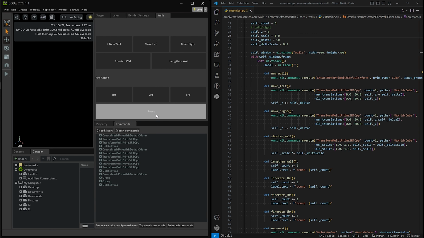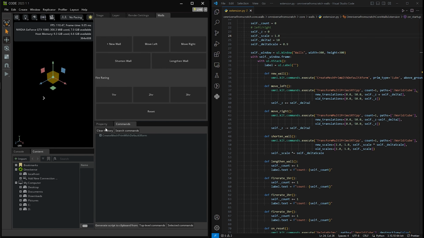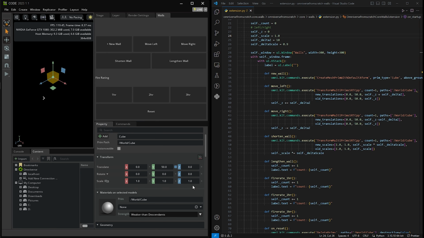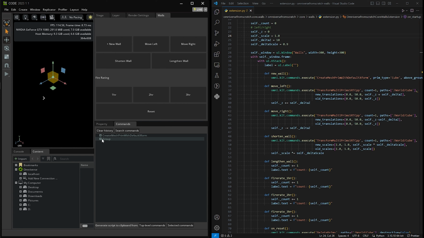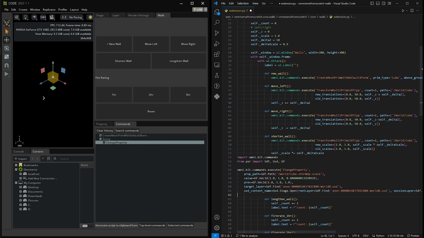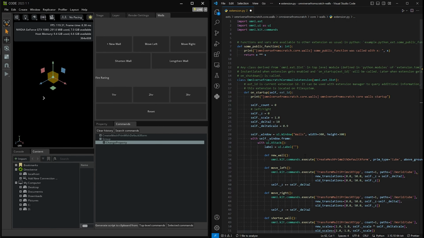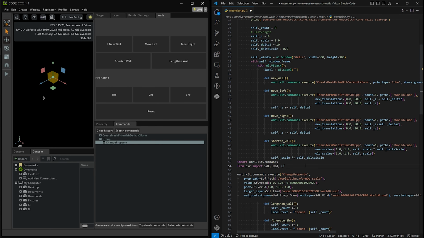Okay, so let's reset. Clear history, create a new wall, go to property, and change your Z. Now this is not shrinking it, but here we go. That's a shrink. Let's copy that command. So it's underneath a group, which I'm not entirely sure why. Maybe because of whatever I was selecting. But I'm going to copy this command. See what this says here. Sure, OmniKit command is correct.